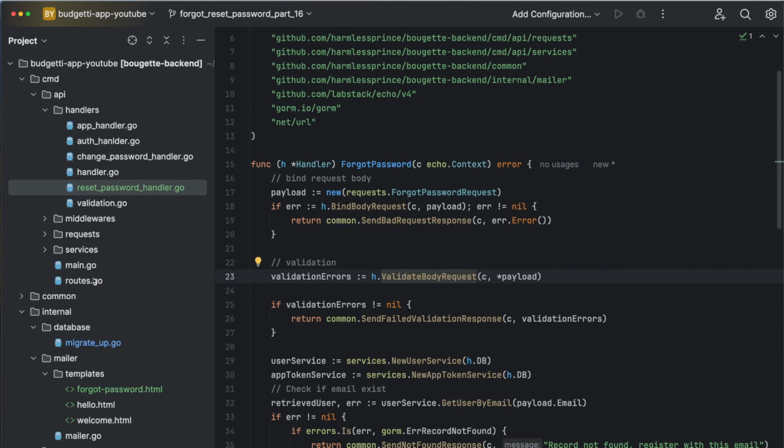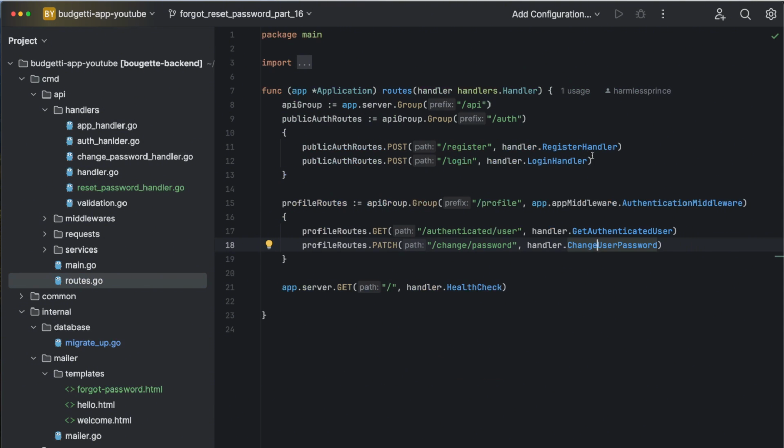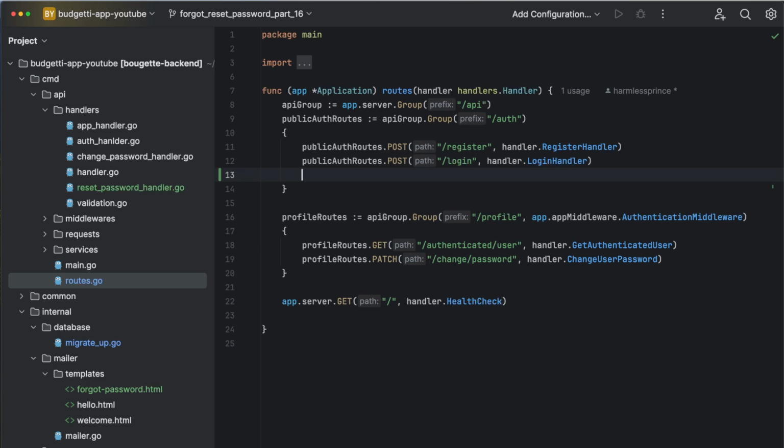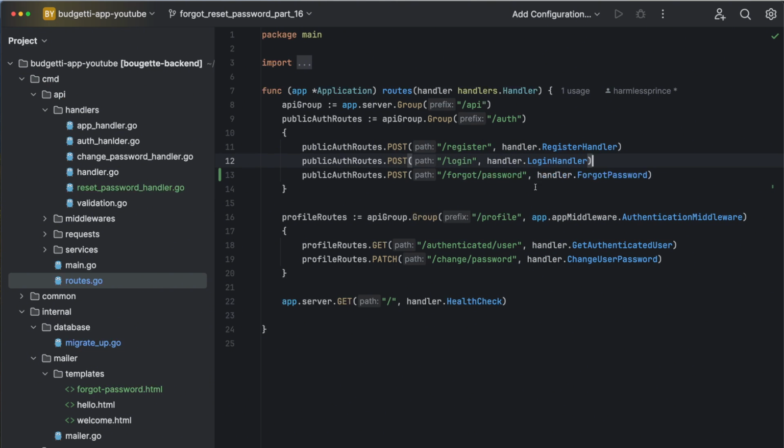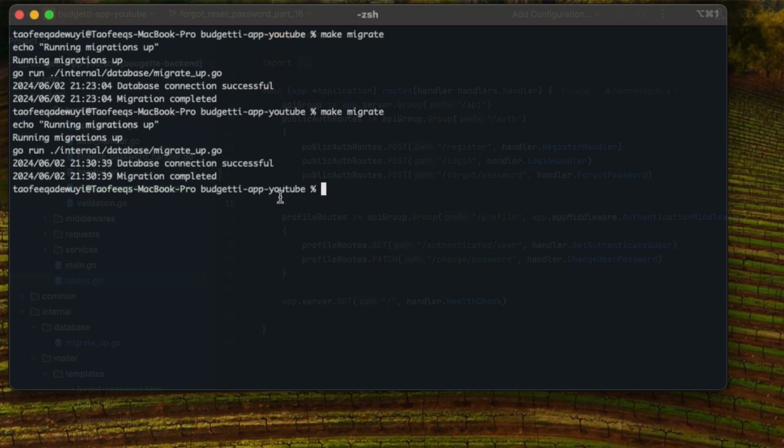So I'm going to go to our route. Right under here, still under the auth group, I'll say public route.POST requests, and that will be forgot password, and the handler will be forgot password handler. Now let's go ahead and refresh our application. Make run dev.